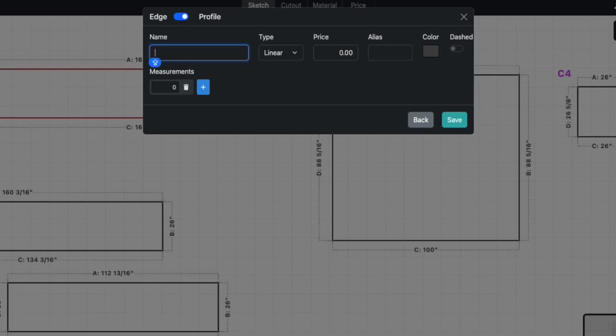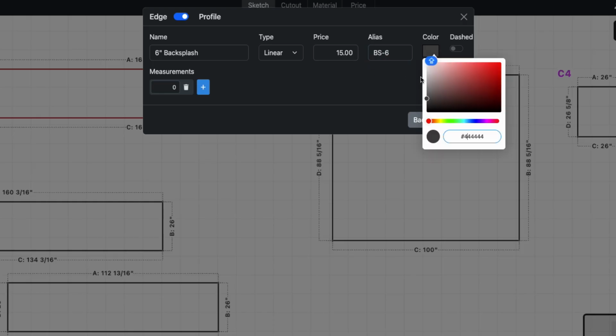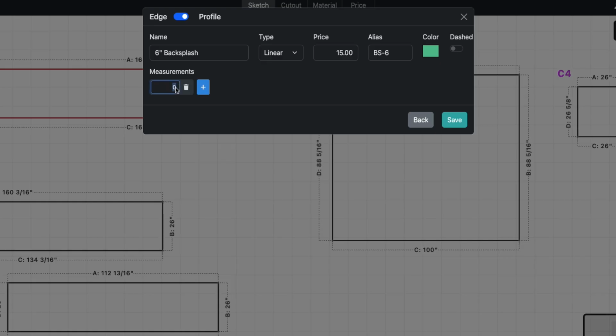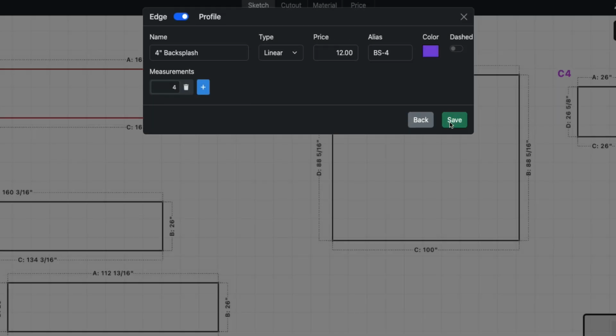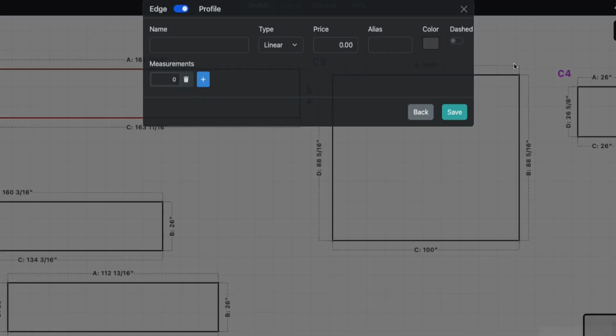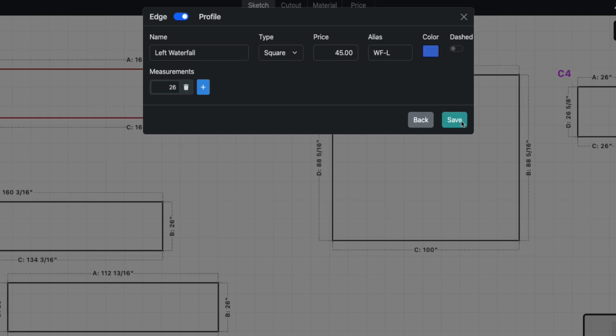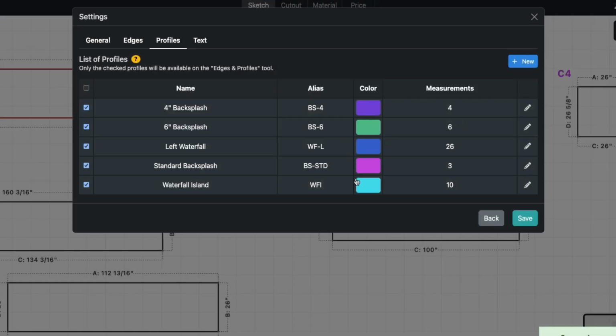Enter the name, choose the type, price, alias, color, and so on. The difference is that profiles include the measurements field, while edges do not. Here I'll create a 6-inch backsplash with a linear price of 15, alias BS6, a greenish color, no dashed line, and measurements of 6 inches. I'll also register a few more profiles, a 4-inch backsplash, a standard backsplash, and one more left waterfall, priced per square foot at 45, each with its own alias and color for quick identification.